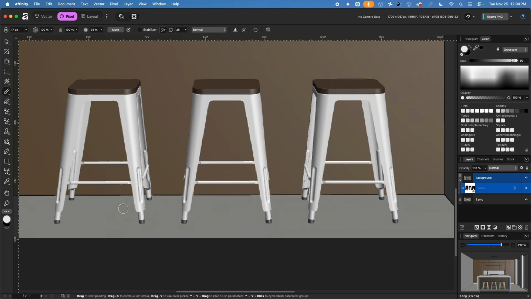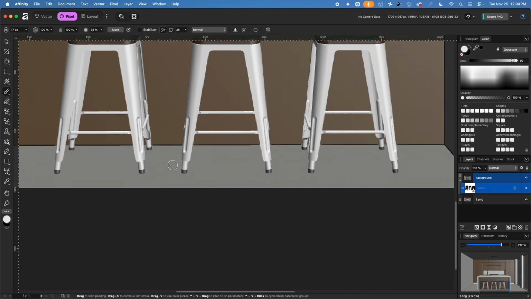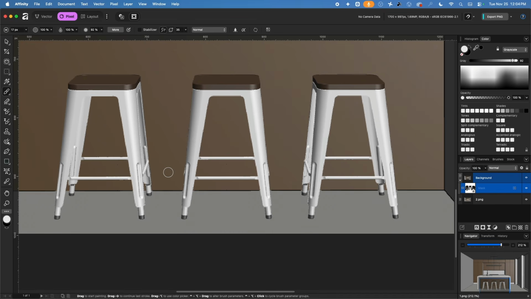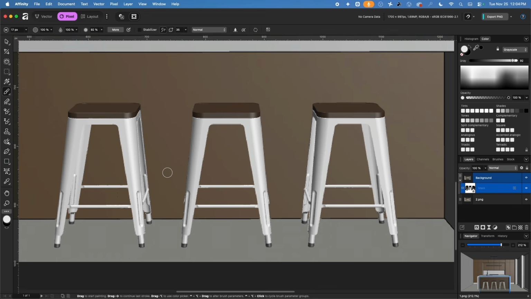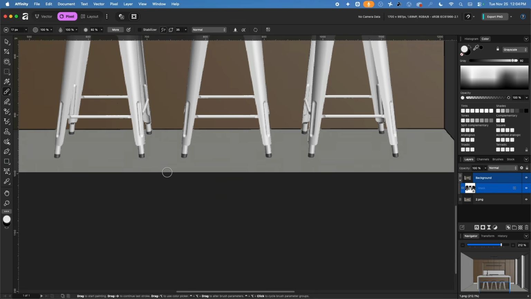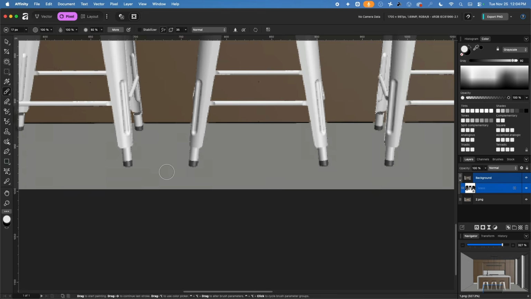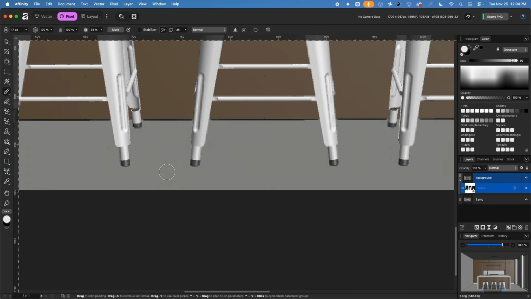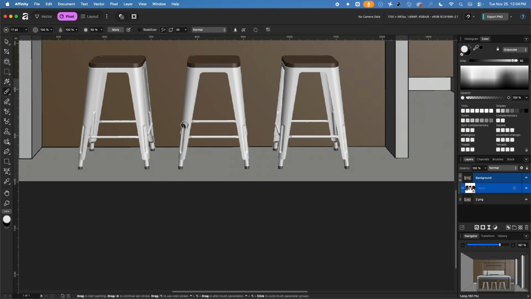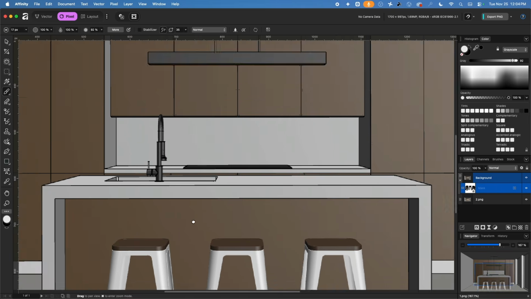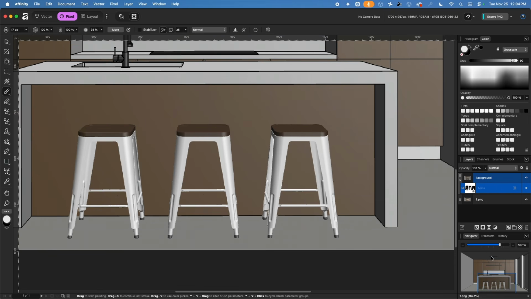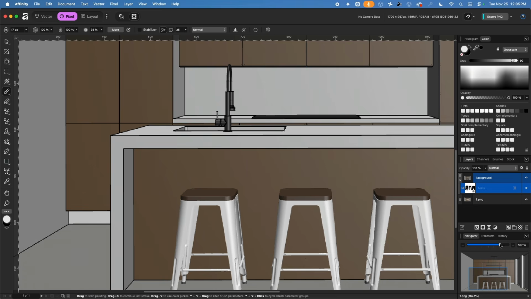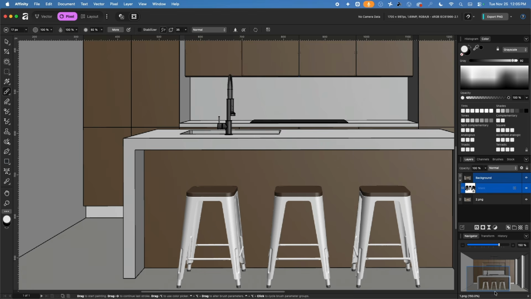This is actually not necessary because the program pretty much understands what's going on. I forgot to say also, zooming in: the mouse wheel is up and down, and holding the Option or Alt key with the mouse wheel is zoom in and zoom out, and pressing the spacebar, then we can pan around. You can also use the navigator here.